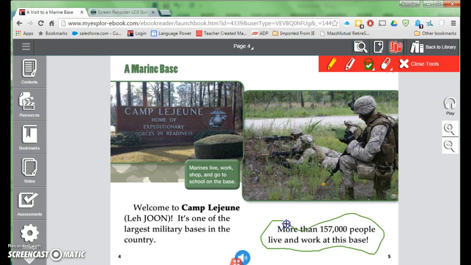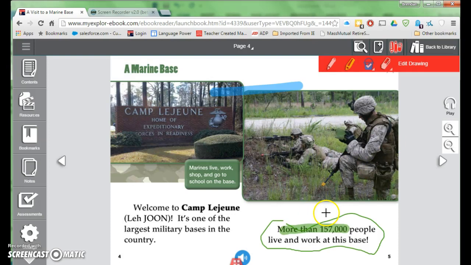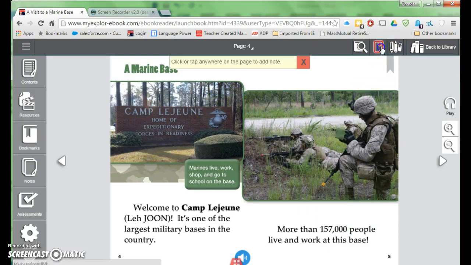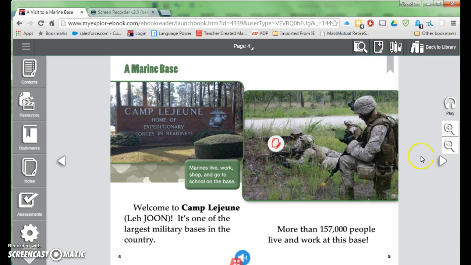They can annotate, they can highlight, they can erase, they can change the color by clicking on that bucket. All right. Anything that you save will be saved in your account for the next time that you access that. You can also add in notes right here and save that for access later on.